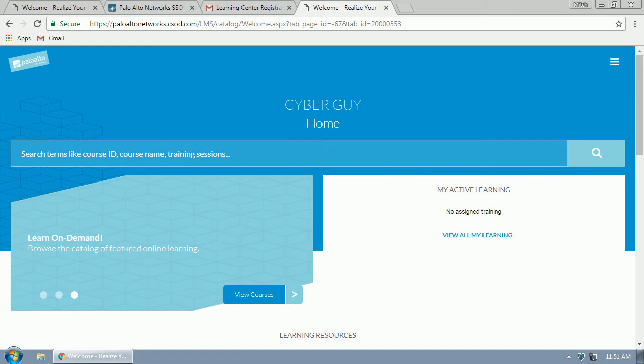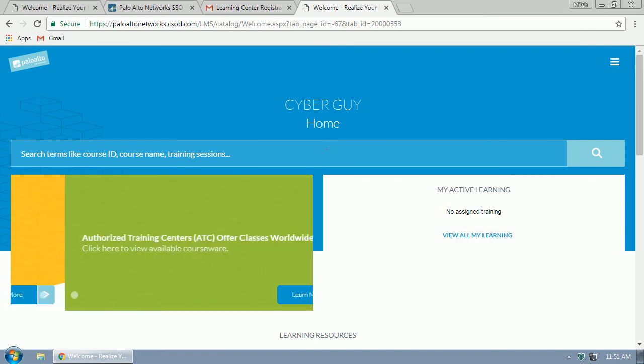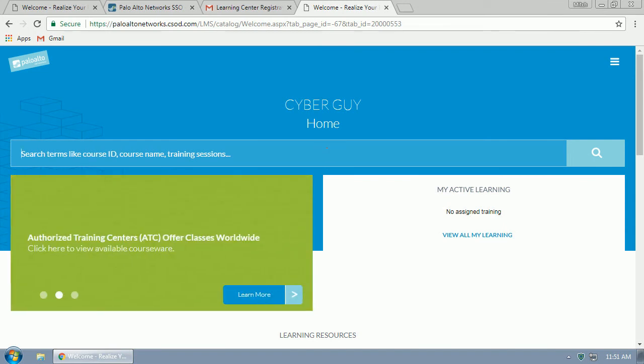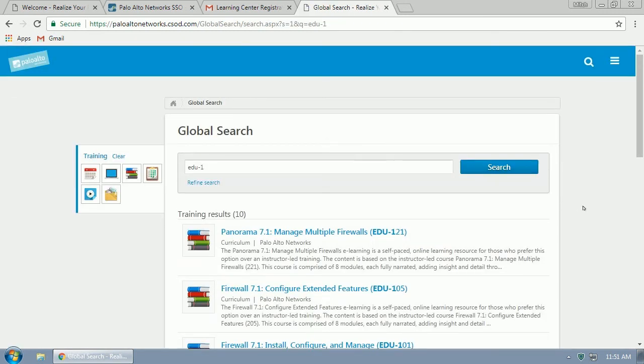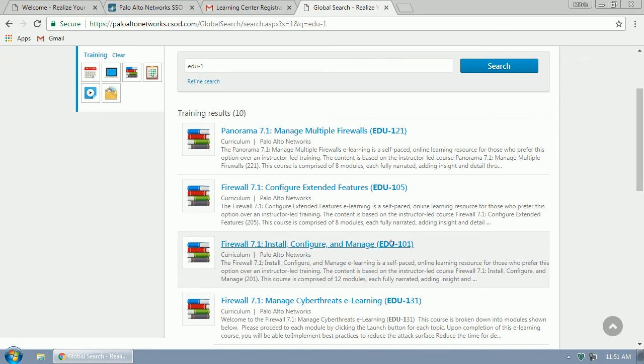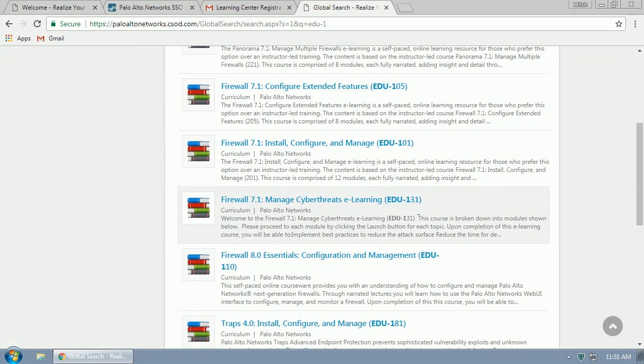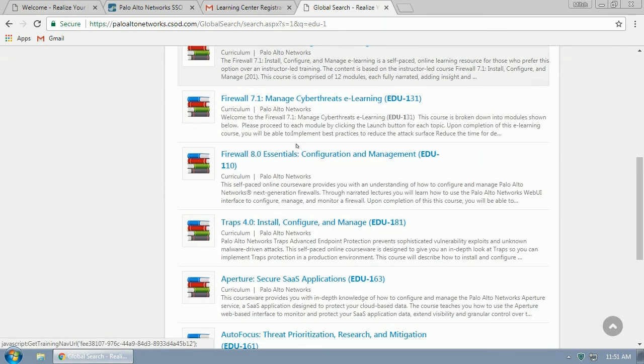and now you can browse for any training materials, or you can be enrolled in an instructor-led course, or take a self-paced course like the EDU 110. If you do just a search for EDU-1, it'll show you all of the 100 level, which are the free courses like 101, 105, 121, 131. Notice these are all PanOS 7.1, or there's the 110 for PanOS 8.0, and so on.